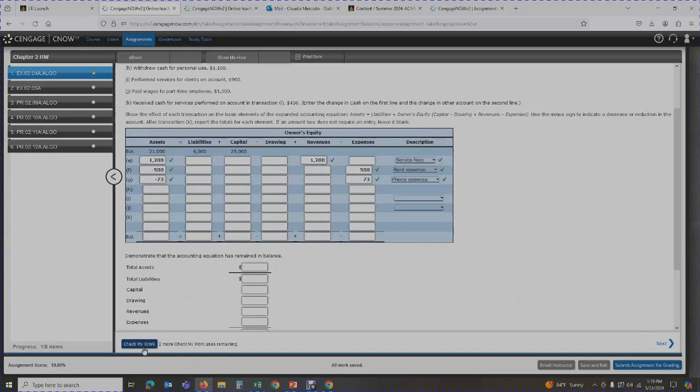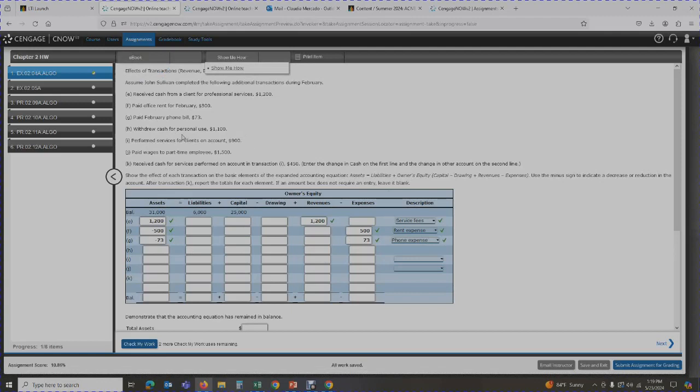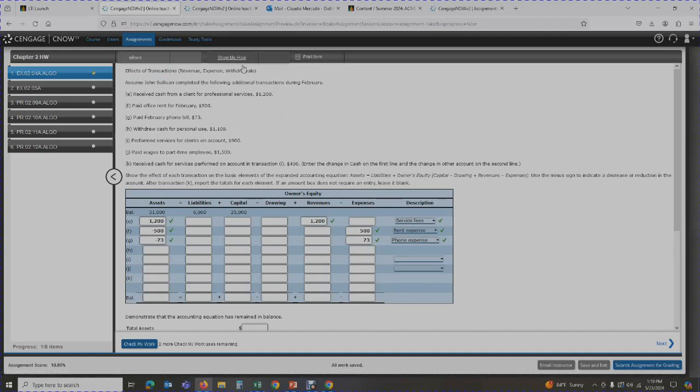You have your check your work button down here. You've got access to the ebook. This particular problem deals with learning objective 3 or 4. So if you want to review the content related to this problem, you just click on these links and it'll take you to the ebook. The problem also has a show me how video.